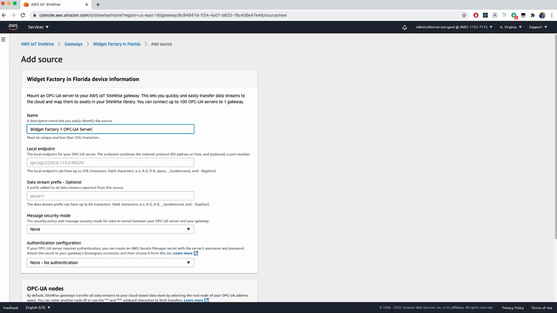For the address, we need to get the private IP address from our OPC UA server. In our case, that's the IP address from the KEPServerEX instance that's running on EC2. Once you have that, the naming convention for the local endpoint is opc.tcp:// and then your private address that we just looked up and the port number that will be available for this OPC UA server. In our case, that is the default port of 49320. In this case, we will use the IP address from our KEPServerEX EC2 instance.